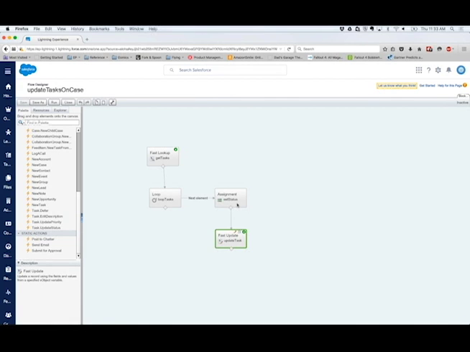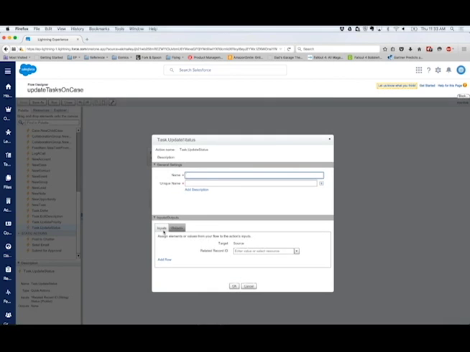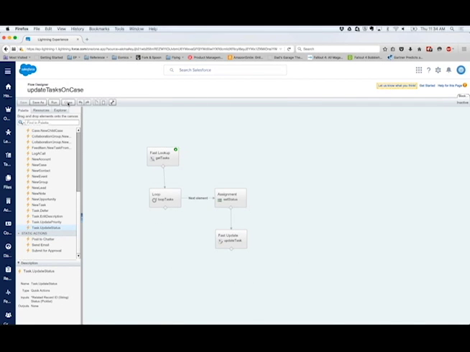Now, the other thing I could have done is, instead of using this fast update and assignment, I could have used a quick action. All of your quick actions are automatically available in your flows, and I can use task.update status, which would allow me to simply specify the record ID and then also specify the status, and that would have the same effect of updating that task. I'm not going to do that, though. I'm going to go with the process that I created earlier.